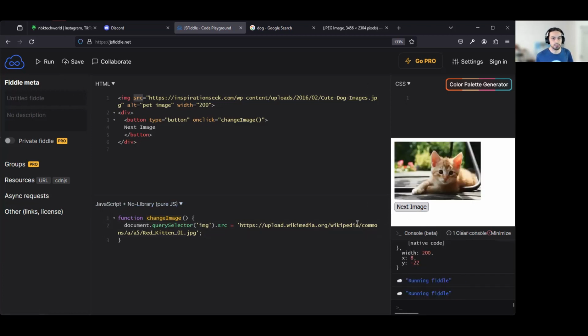And when I click next image, it changes to the cat. Right? Remember, you could be Facebook, Instagram, whatever, or a news website. You often see these galleries, right? You click and another image appears, and click, another image appears. It's this same mechanism. We're just manipulating the source attribute of the image and changing that to a new value.